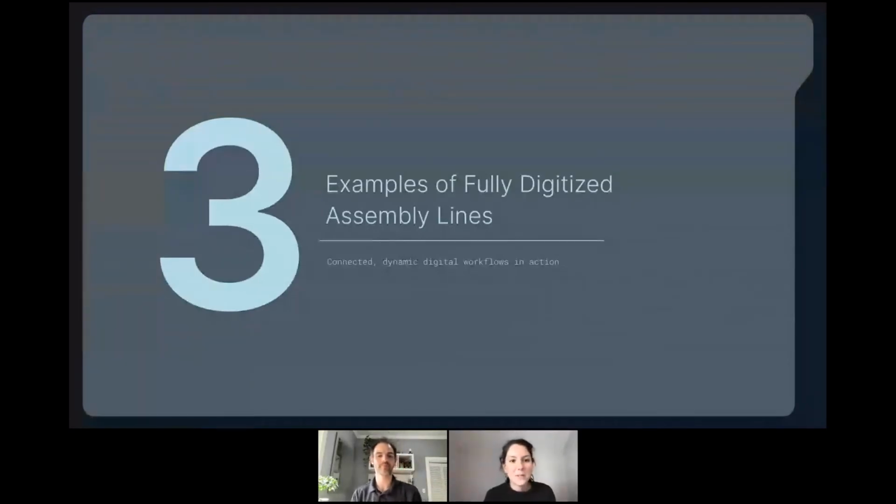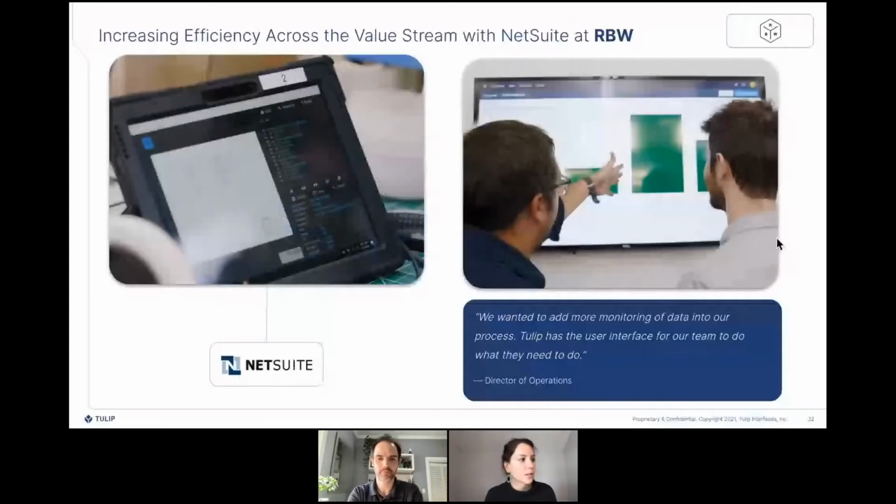Awesome. Okay, so I'll go over 2 quick examples really quickly. The first one is RBW. They're a relatively new company, and they were facing a scale up. They came to us when they were having issues because they had hundreds or thousands of SKUs and complex, highly customized assemblies, and it was really difficult for them to keep up with aggressive lead times and demands.